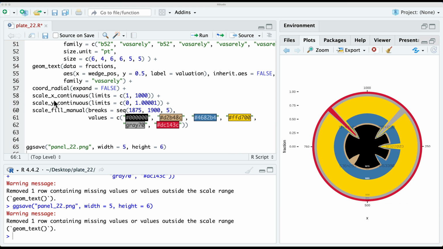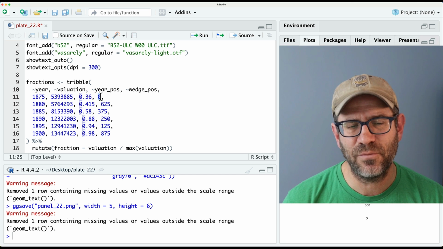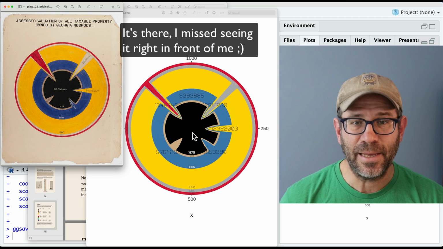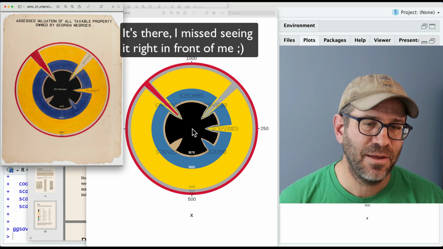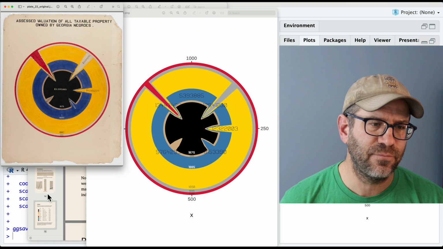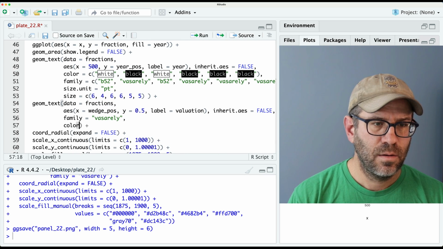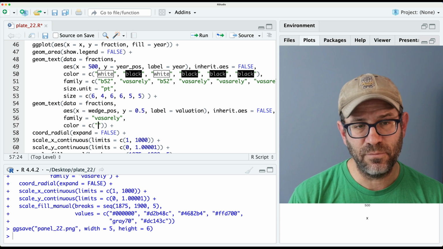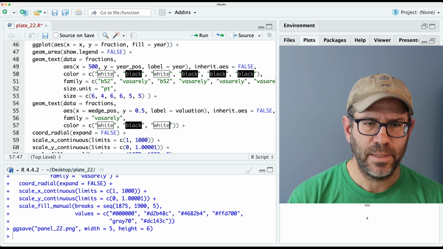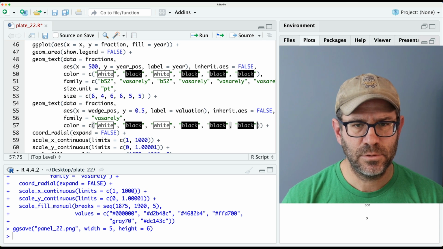I see everything but the center. And that's because I put x of 0 when I only have an x of 1. So let's try that instead. That gets me my Vassarly font. I can't see the black. So that center needs to be white, as does the 1885, right? Let's go ahead and make a color aesthetic. And so we'll make a vector. So we'll go white, black, white, and then 3 blacks. All right, 1, 2, 3.